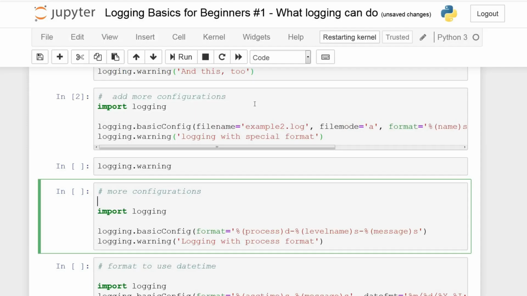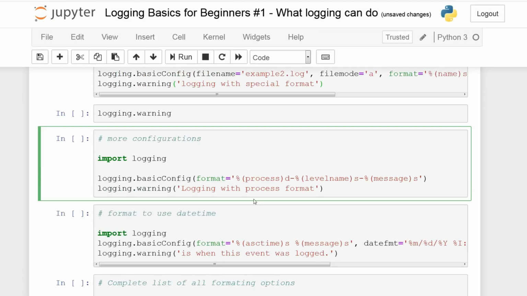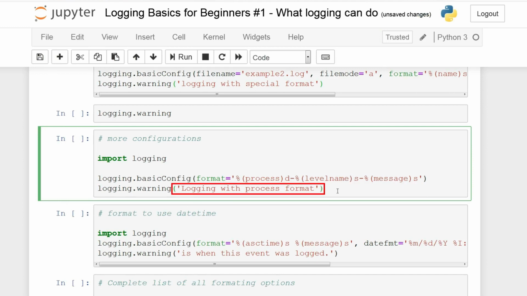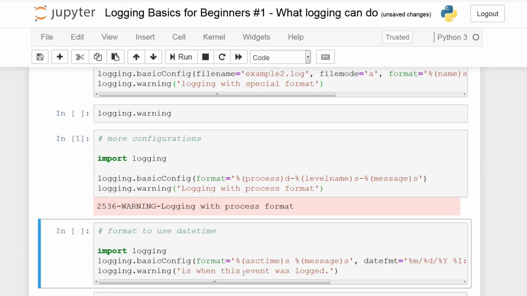Now, once again, I'll just clear everything. And now I'll show you that there are various different formats you can use. Here, our format will be process, which is the process ID of the Python program, the level name, and message. So logging with process format. If I run this, you'll see this is the process ID, the warning, which is the level name, and the message, logging with process format.